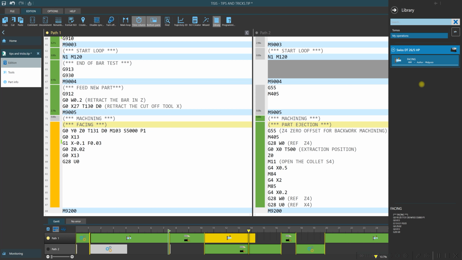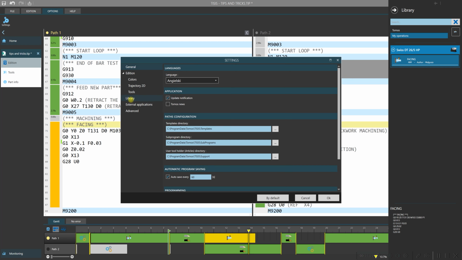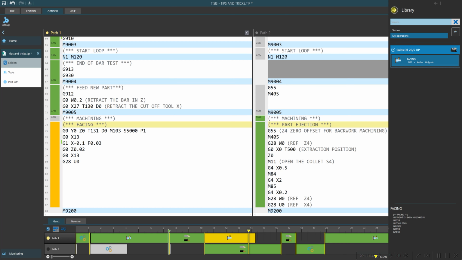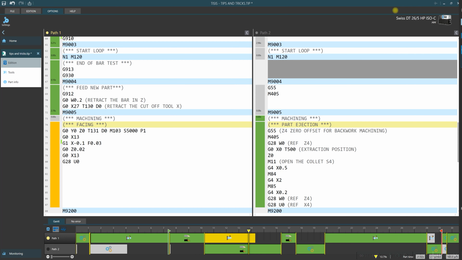If we would like to remove any operation from our library, we should click with the right button on this operation and select remove. If it happens that we would like to delete the whole library, we should select from the top menu the Options item, then select Settings, highlight Library, highlight the library to delete, and delete it just by clicking this cross. Let's close the displaying of the library.